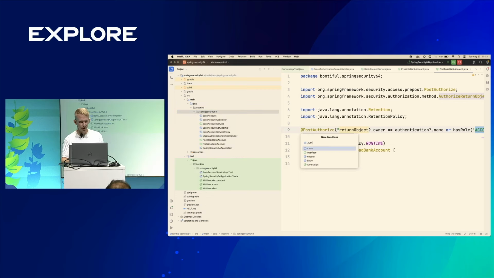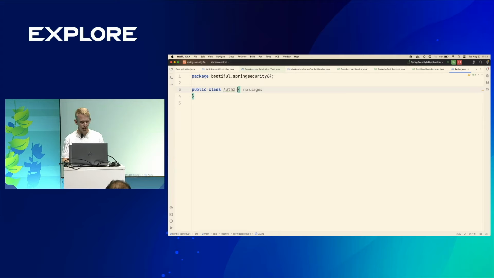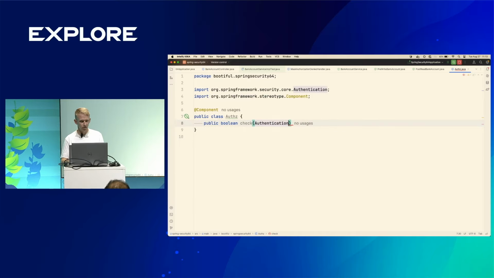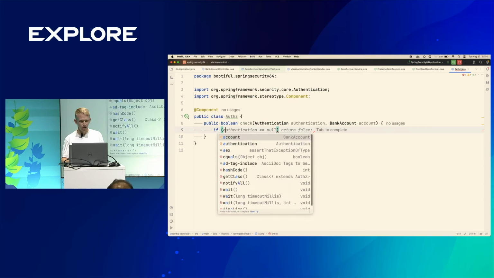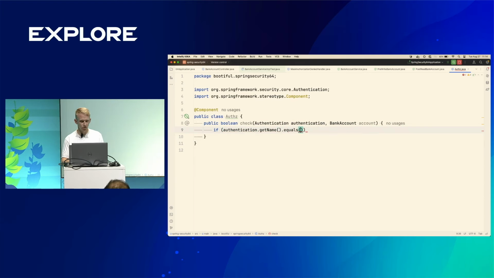Instead of doing that, we can delegate our logic to a Spring Bean. So we'll just create this as a component. And the method signature will return a Boolean, just like our spell expression did earlier. And we'll call it check. It doesn't matter what we call it. And then authentication. So it takes the authentication that we've been seeing. And then we'll also take the bank account. And then in here, we're going to say if the authentication.getName equals the account.getOwner, then we're going to return true.